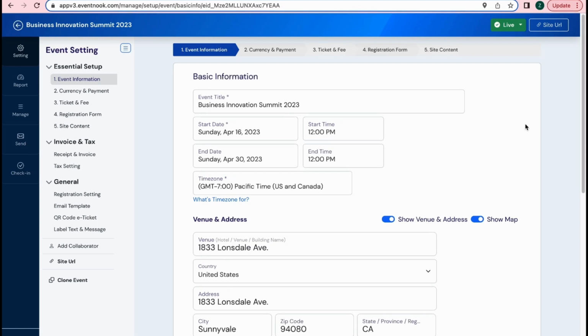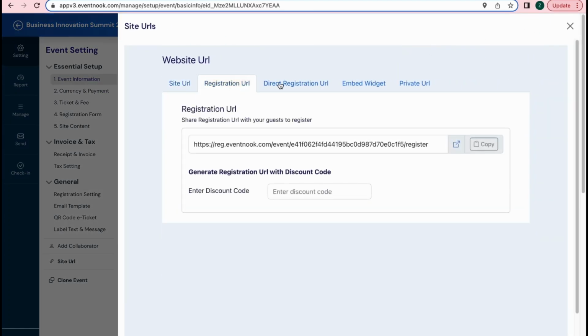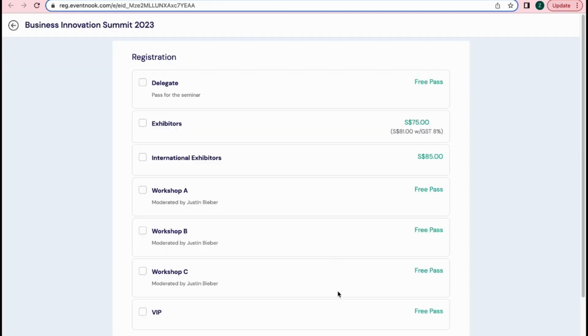In this video, I will be showing you how you may make the registration process for your registrants smoother with the help of EventNook. First, go to site URL and click on Registration URL. By clicking here, you would be directed straight to the ticket selection page without having to go through your event web page.